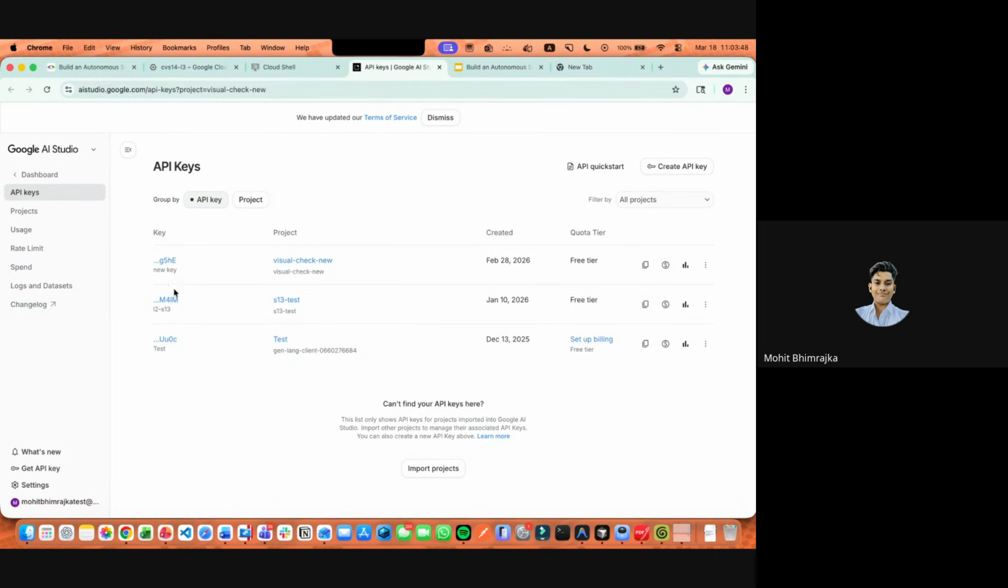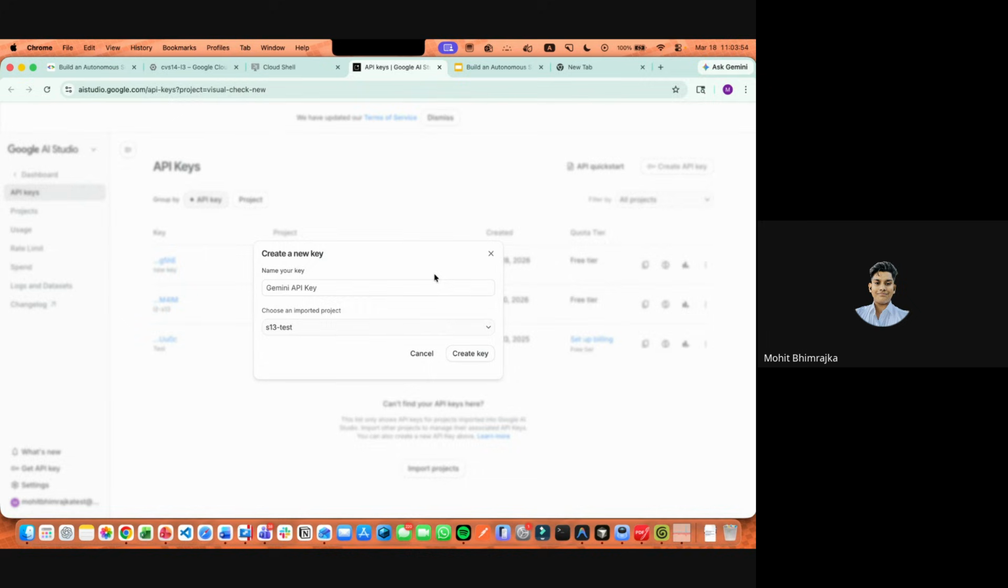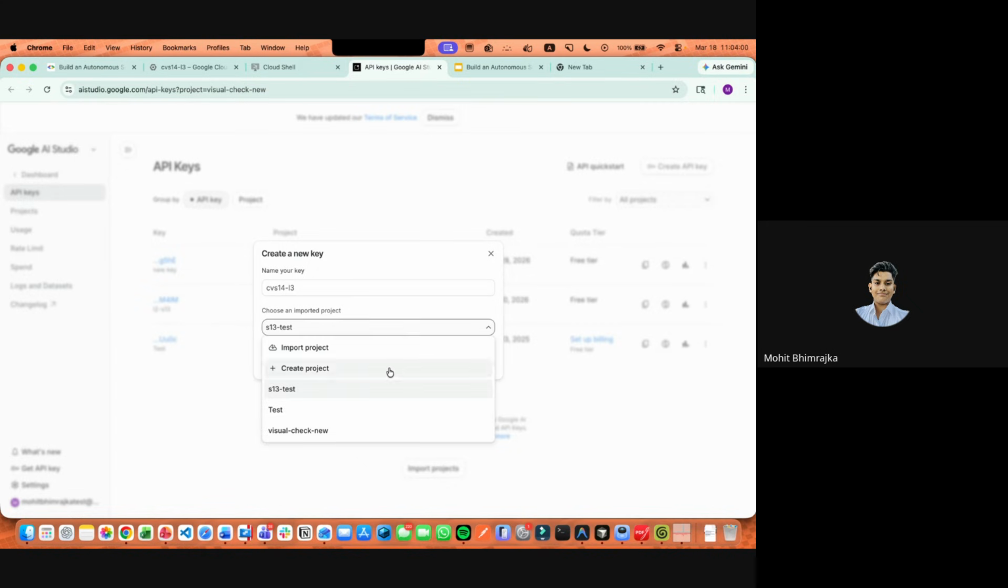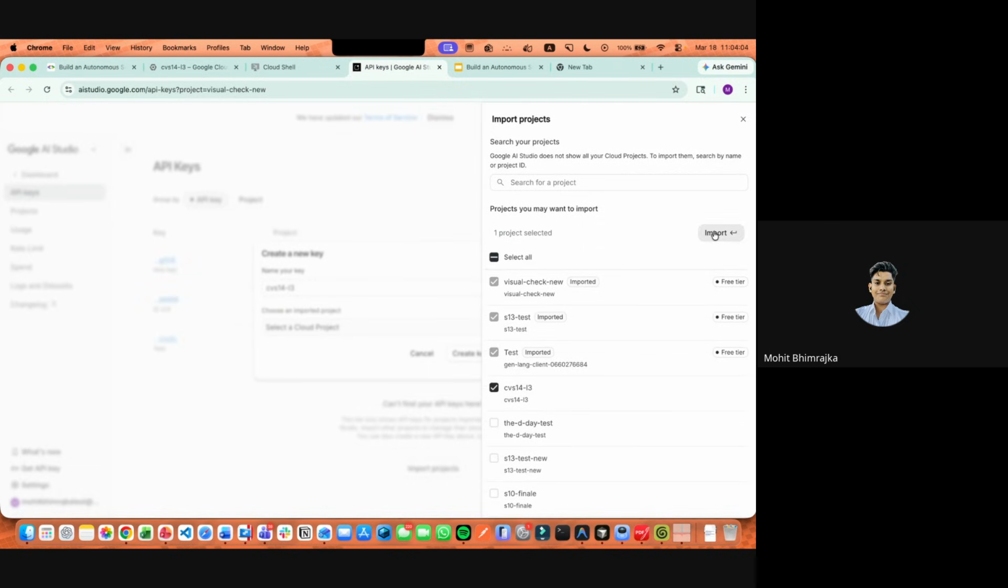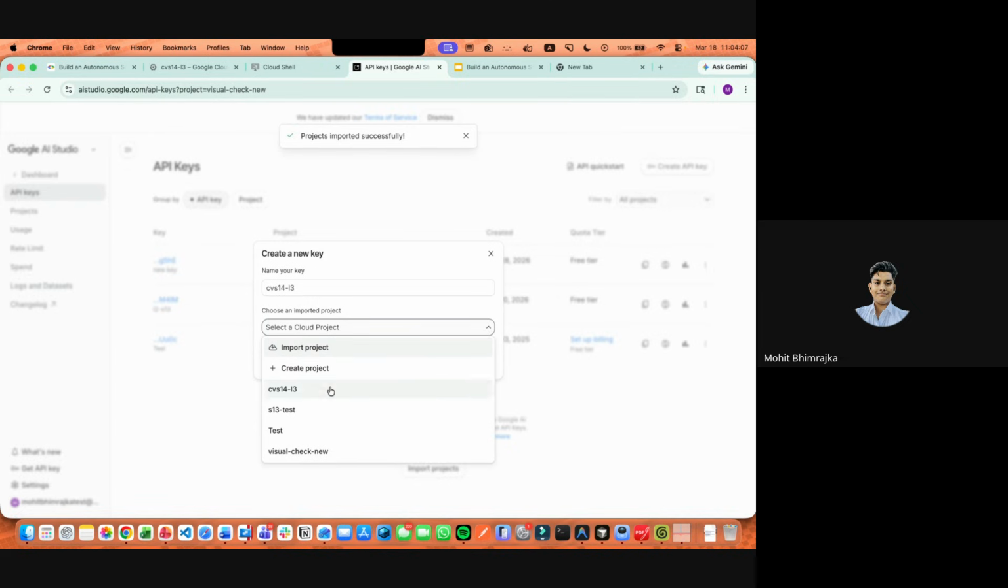Go ahead, open this API key website. You can use any of the existing keys that you have if you'd want to. What I'd recommend is go ahead, create a new API key, name it, let's say, I'll name it CVS14 L3, and choose the project that you're actually working with, right? So you can go ahead, import a new project, and I will choose this particular project to work with.